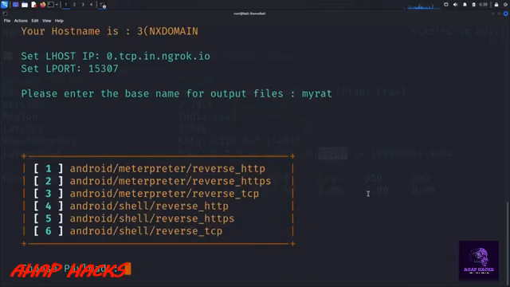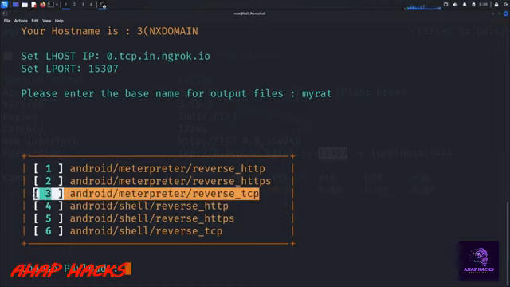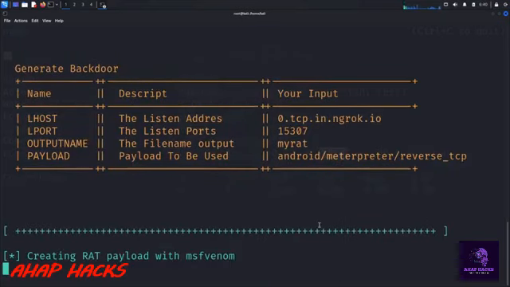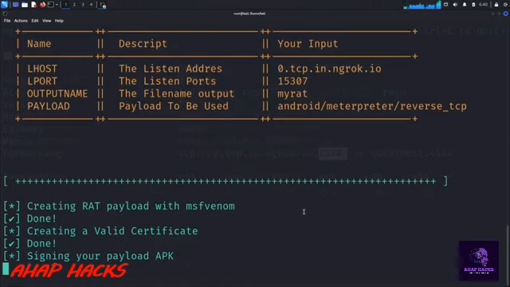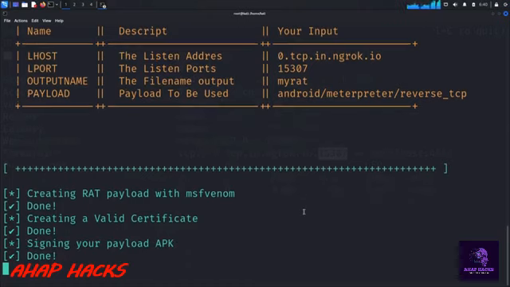Look at these payload options. We're using TCP, so we want option 3, Android Meterpreter Reverse_TCP. This payload creates a persistent connection back to our machine through TCP, giving us powerful control capabilities. The payload creation process has started. This might take a few minutes. FatRat is not just creating the payload, it's also signing it to help bypass some security measures. Look at all these components being generated.